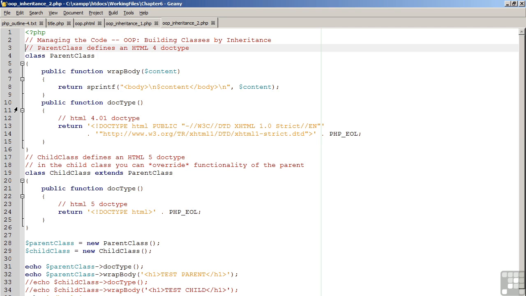You'll notice in the parent class, doctype returns an HTML4 doctype, whereas in the child class, on line 21, the doctype method has been redefined to return an HTML5 doctype. As you saw in the previous example, it's very easy to add functionality in the child. It's also extremely easy to override functionality by simply redefining the method exactly as described in the parent.